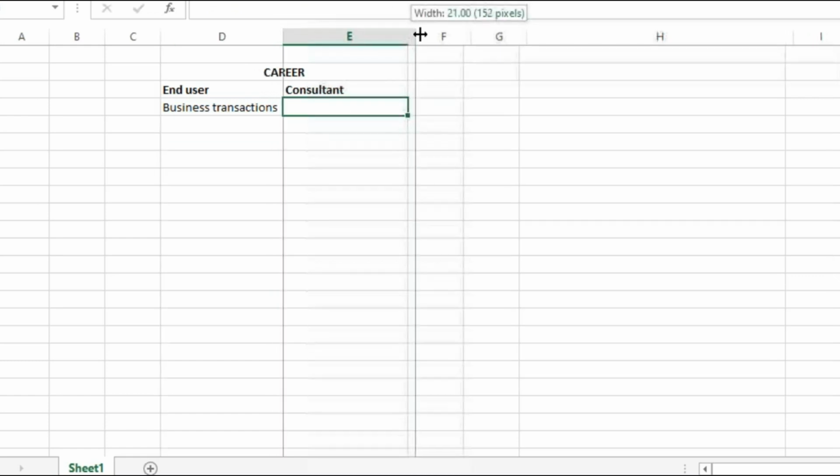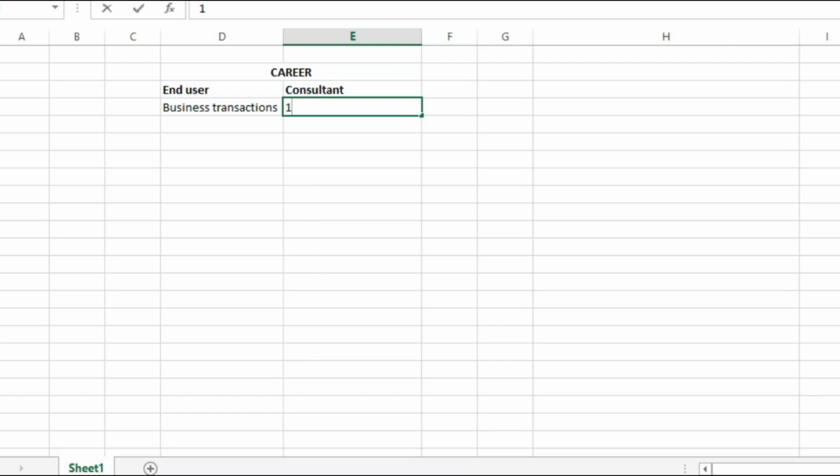A consultant is a person whose primary role is to perform the configurations. And they should also have knowledge of the accounting transactions. It's not just that they do the configurations and that's it, the job is done. No, they should also have knowledge of all the business transactions that the end user is performing.